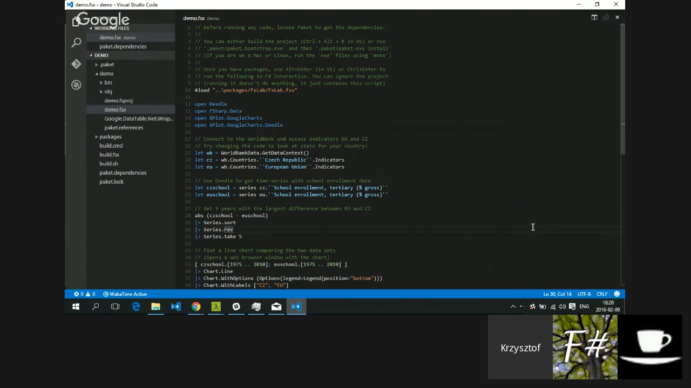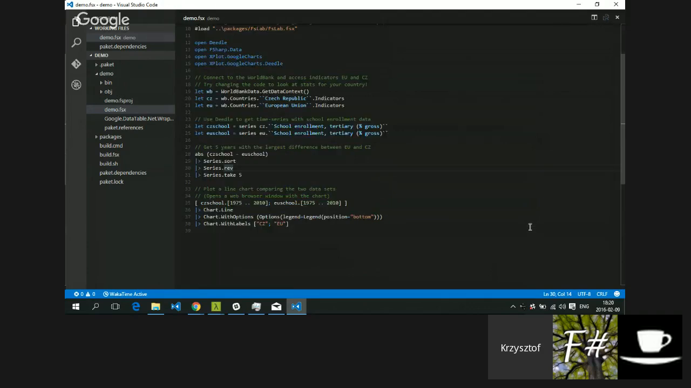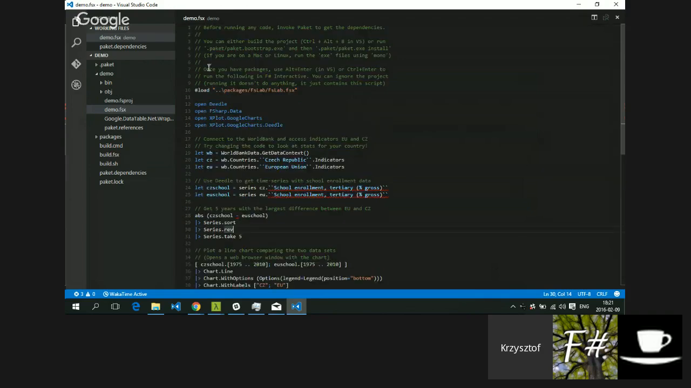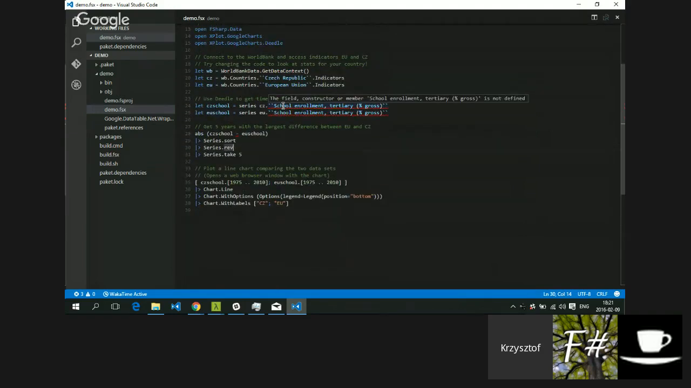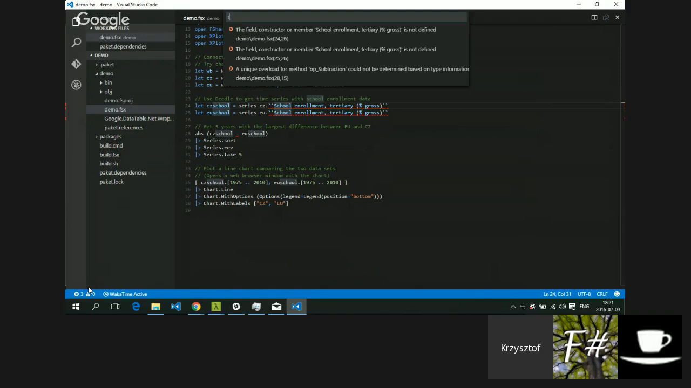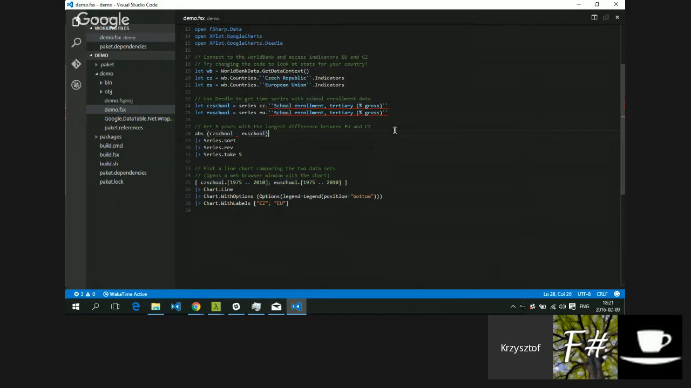FSLab is a library created by Tomas Petricek and others to provide a really nice data science solution for F#. So this is a normal script file. As you can see, it loads some other script file, opens some namespaces and does some stuff. And as we can see, we have some kind of error. We have a tooltip saying what this error is. We have a list of errors which are in this file.